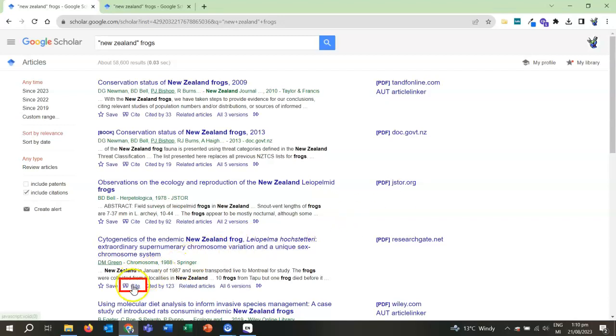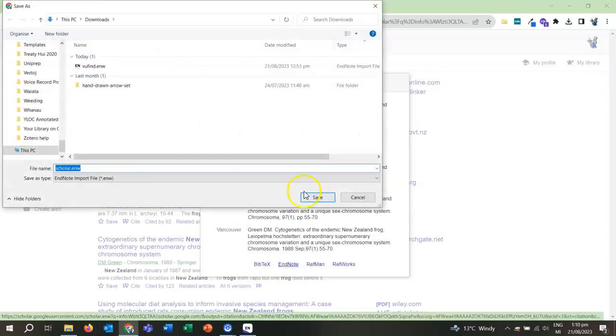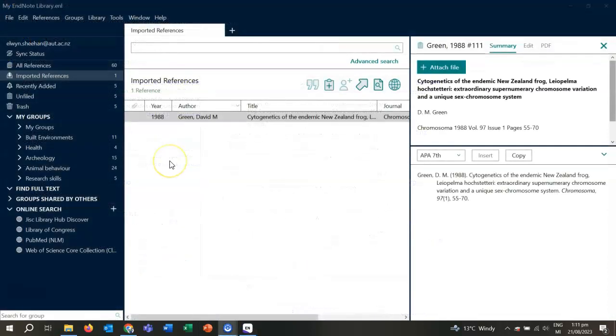I click the Cite button under the reference I want. Google Scholar shows me some reference examples, and underneath them there are some export options. I choose EndNote, and download another export file. Just like before, once I open the file, as long as EndNote is still open, the reference will be imported.